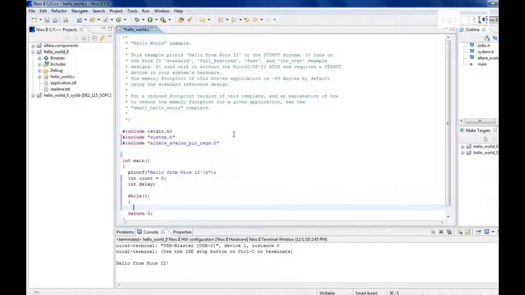And so now we're going to call a function from our Altera Avalon PIO regs.h file, which will be IOWR, which stands for IO write, Altera Avalon PIO data. And here we'll include our addresses, PIO LED base, and our value, which will be count with the AND operator, and 0x01, which is a hex value for 1.